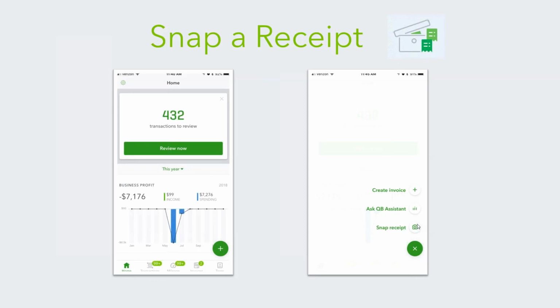Now, say you don't have a downloaded transaction to match your receipt because you spent cash, and this was a cash receipt. What that receipt will do is it'll know that there's no match in QuickBooks Self-Employed, and it will get converted to a cash transaction. So you don't have to create a cash transaction on top of uploading the receipt. Just let the receipt go into your account. We'll know what to do with it.